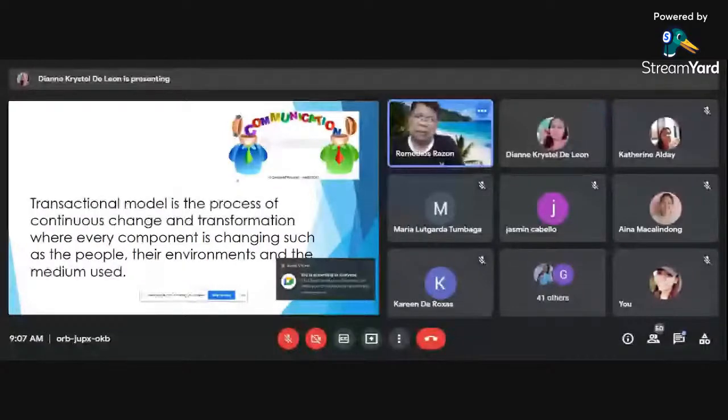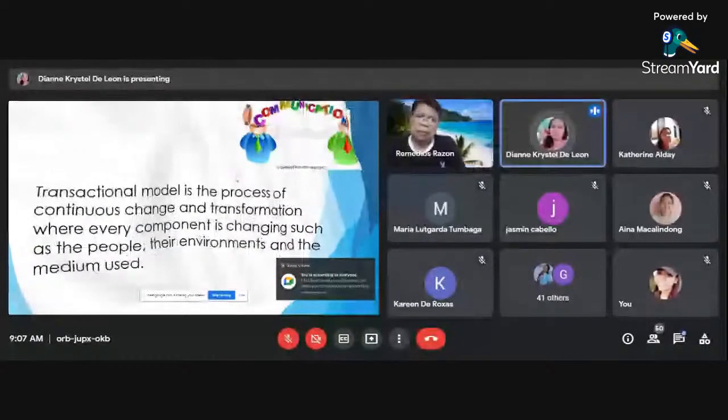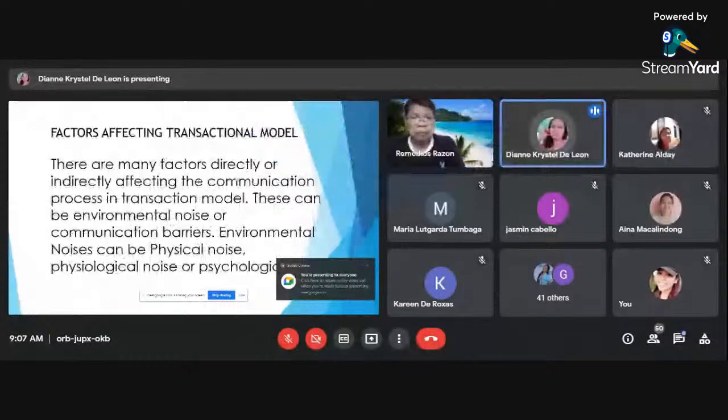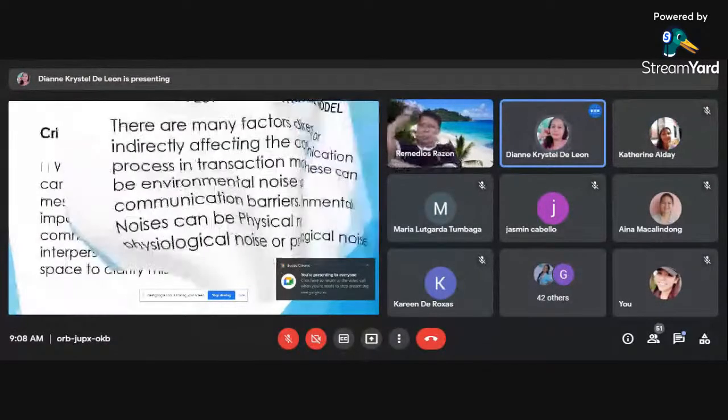Yes. Okay po. So next, here are the factors affecting transactional model. So there are many factors directly or indirectly affecting the communication process in transaction model. These can be environmental noise or communication barriers. Environmental noises can be physical noise, physiological noise, and psychological noise. So yung ingay po sa ating paligid, nakakaapekto po siya sa ating transactional communication. Mamaya po atin po mas ipapaliwanag pa yan.